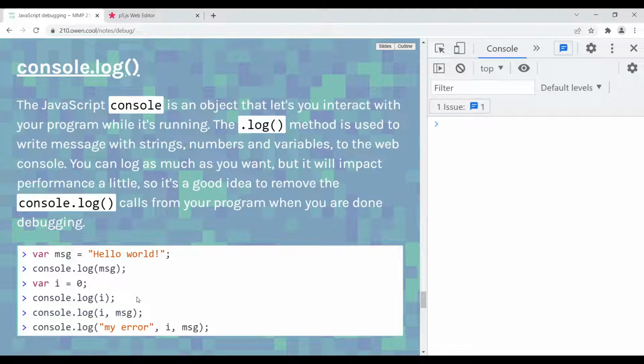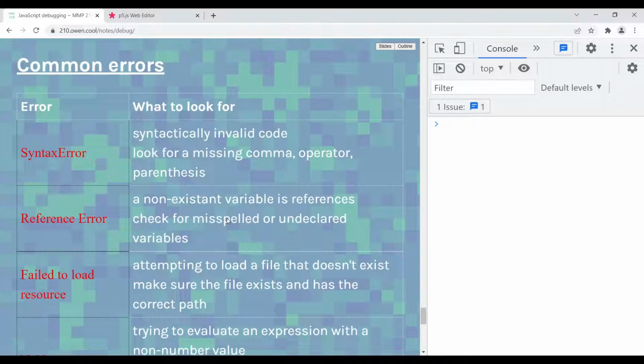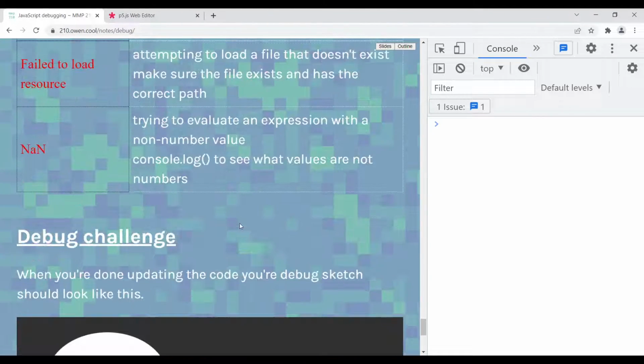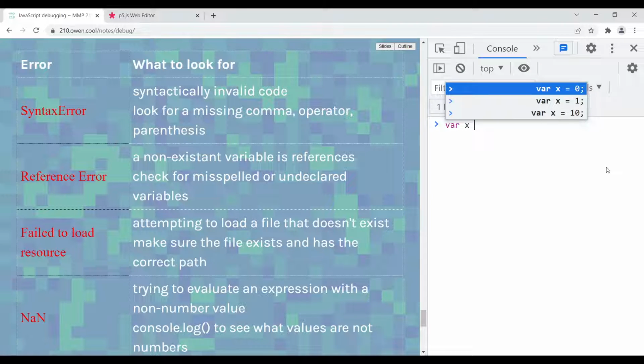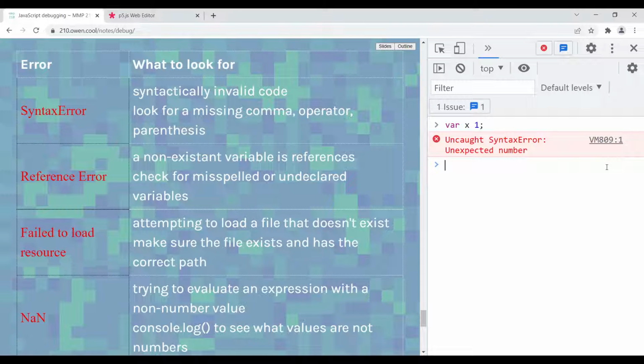Console.log we already talked about, so we can keep going. And some common errors that you'll run into in p5 or in JavaScript in general. A syntax error is when you have just some code that's out of place. So for example, if I say variable x and then I want to say equals, but I forgot the equal sign and I just say 1, I'm going to get a syntax error because I created a variable, but then I didn't use the assignment operator or some other operator. So that's going to tell me I have a syntax error.